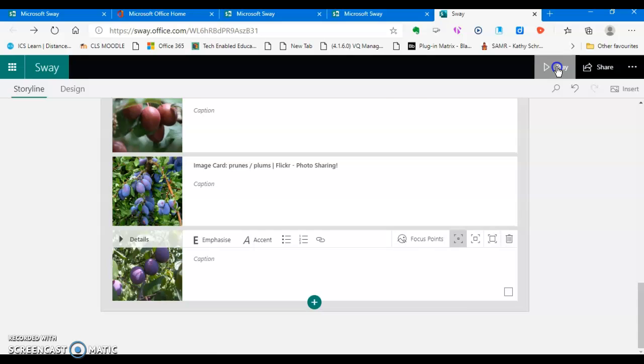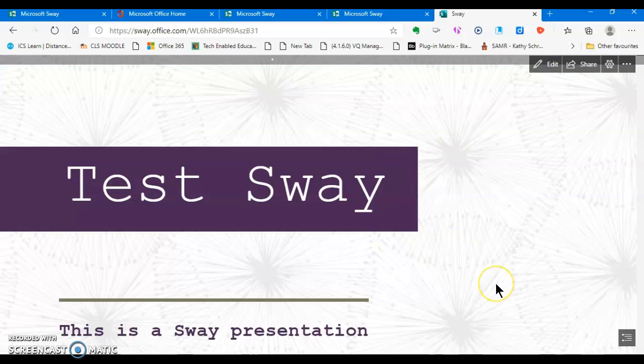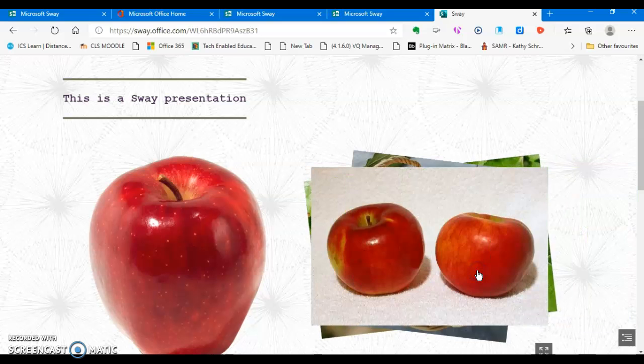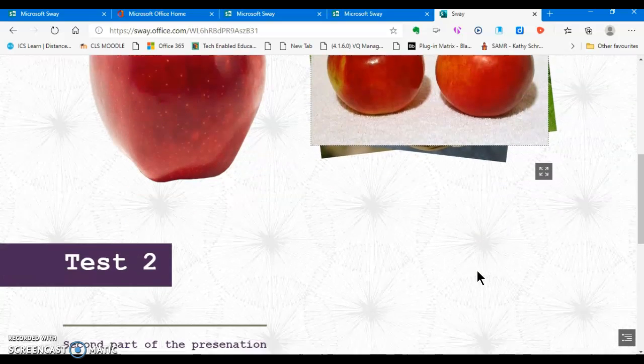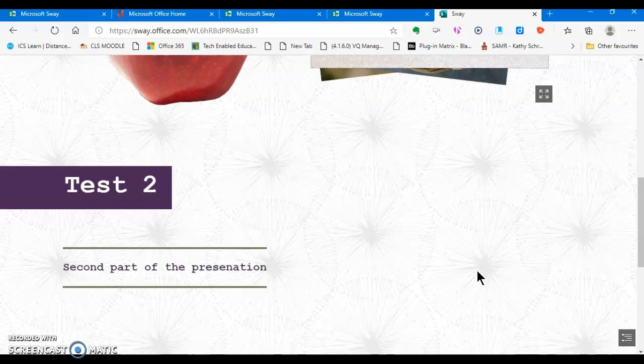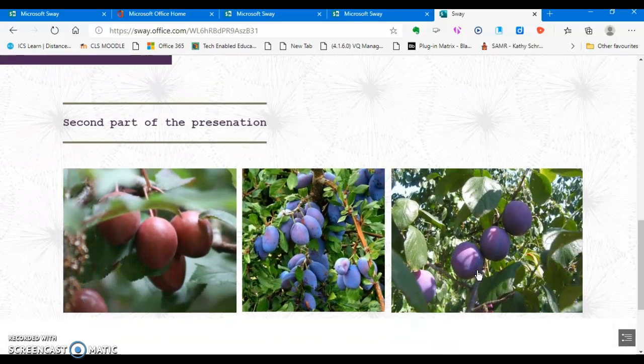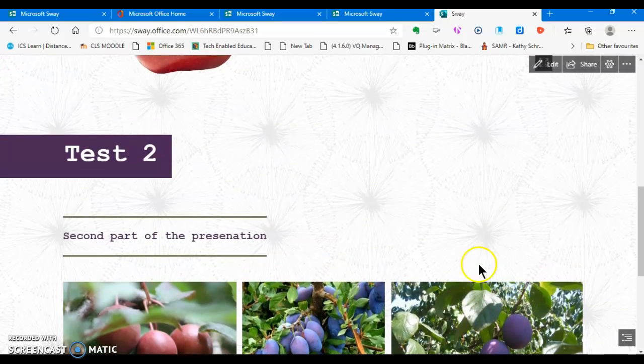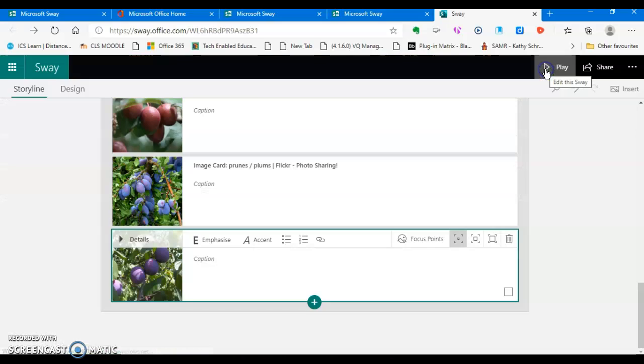This is not in a stack. I play this now, and if I scroll down, you can see there's my stack from the ones I've done before. Then I've got my second heading, and then can you see I've now got three pictures, one next to each other. Let's go and edit this again.